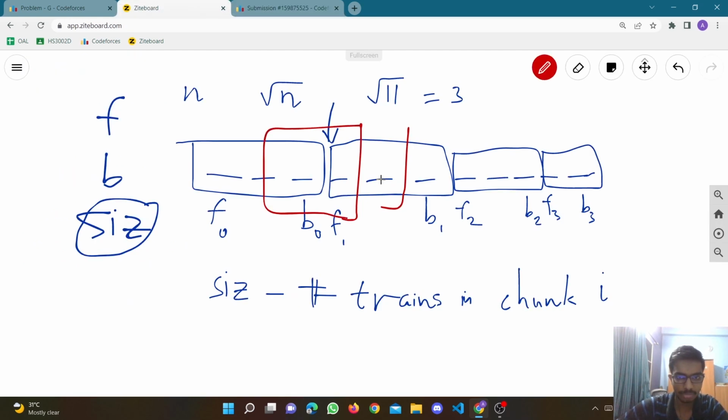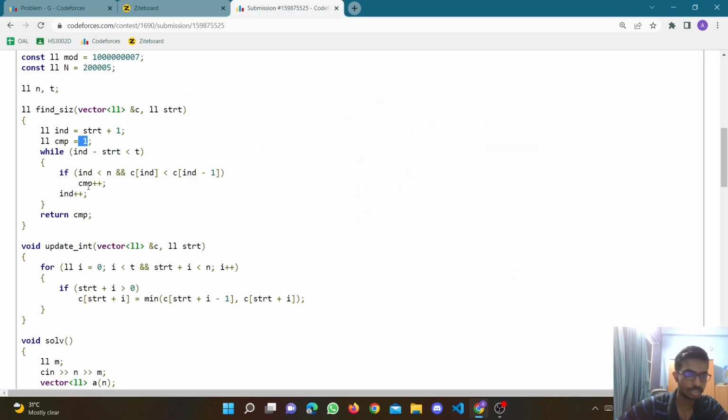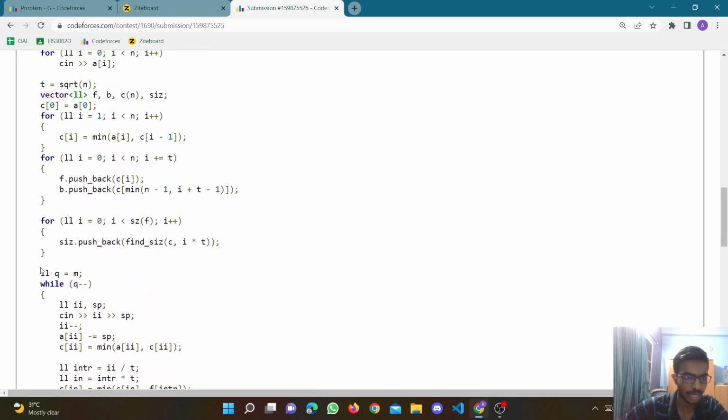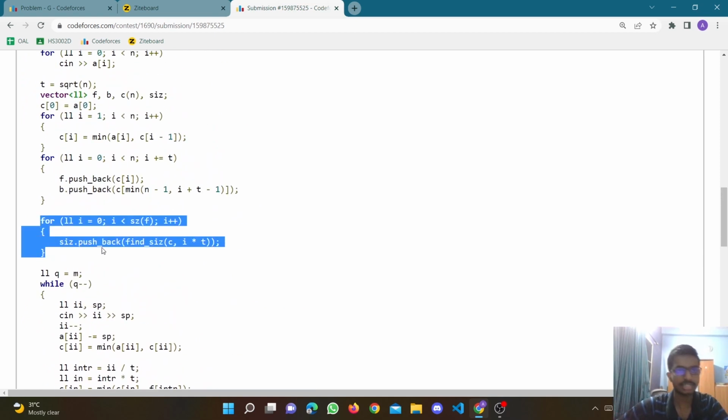So maybe you could have a setup like this. In this case, for this chunk, the number of trains will be 3, because initially this will be in train 1, this will be in train 2, this will be in train 3. You will have 2 points where the speed changes. So the answer will be 1 plus 2, which will be 3. So I'll return the compartment size and I'll store that in the vector siz. So this is the initial setup.